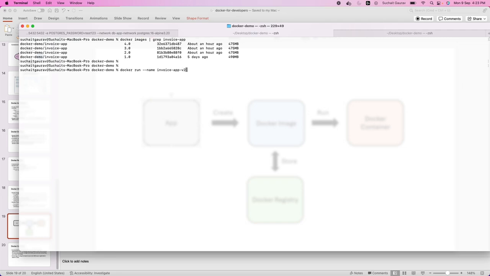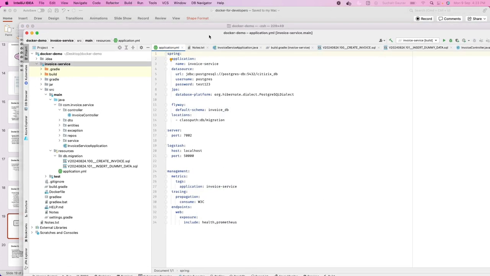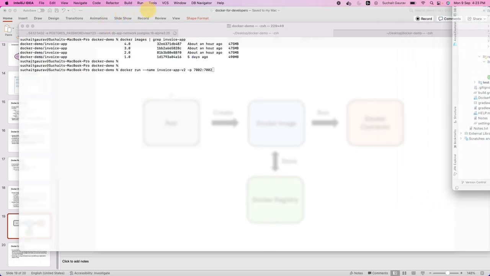Okay, version 2. And then I want to expose the port. I want whoever wants to access the APIs of this service to be able to talk to port number 7002, right? So as part of the Spring application, you also need to define this. For example, in my Spring Boot application, I have defined server port 7002. All right, so now this is done.